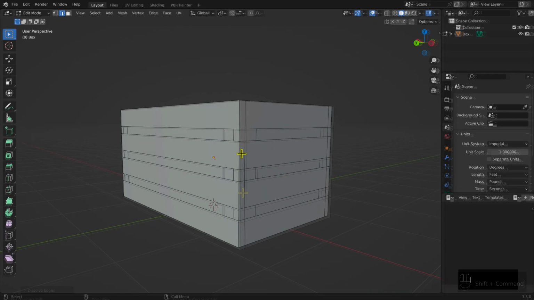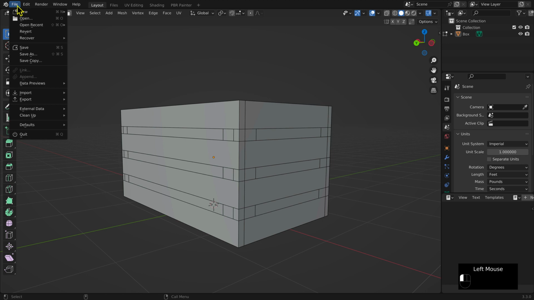This would be a good time to save your work. Save your Blender file as box03.blend.